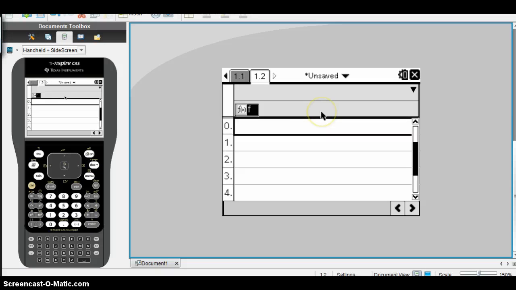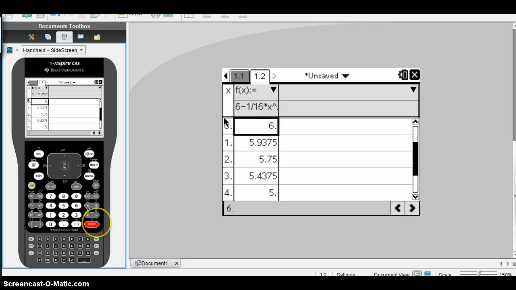to a table. Right away you're going to get this little pop-up menu, and it's asking you, do you want to use the function that you just defined? And the answer to that is of course yes. Since that is highlighted, we simply hit either the center touchpad button or the enter button. And you'll see that the x's are already filled in for us in the table, and our function is showing up for the y values.